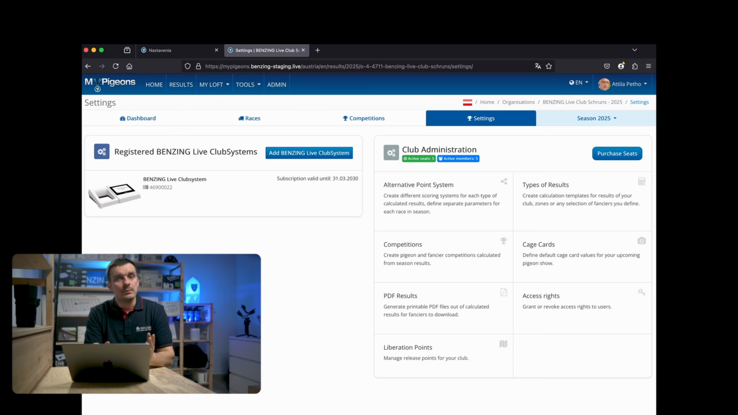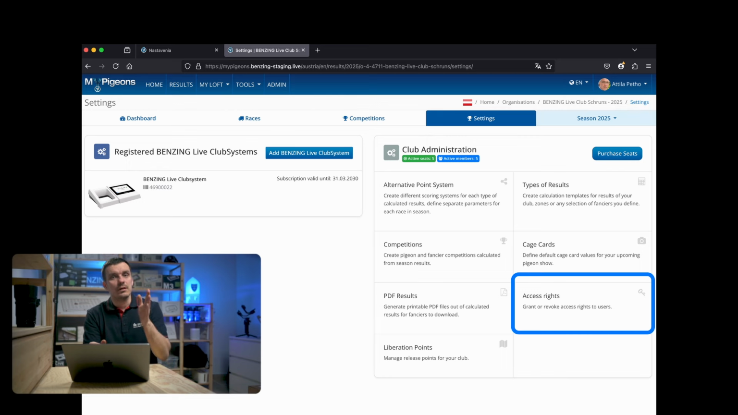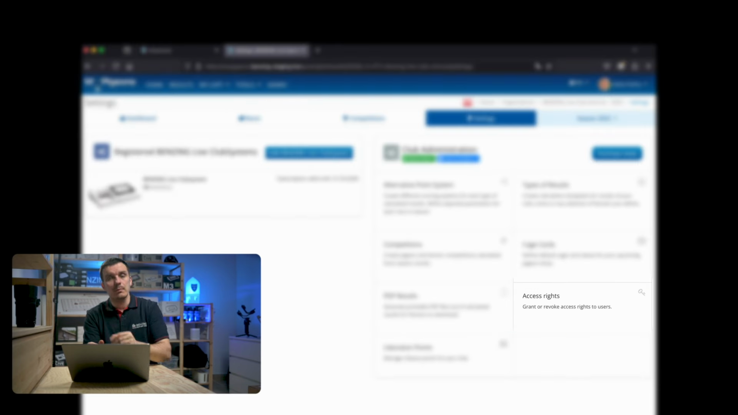And this was good enough if there was a federation in a country who managed the whole structure. But in many countries we have a lot of smaller clubs who want to be independent, and this release brings you the freedom and the flexibility that you need. So now, as soon as you have at least one administrator in your club, he can manage the access rights for other users in that club.